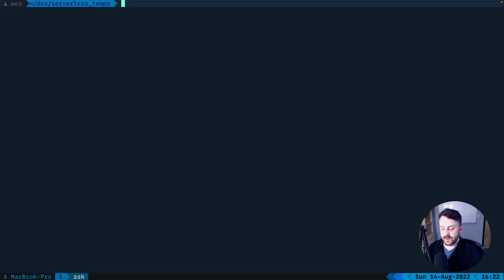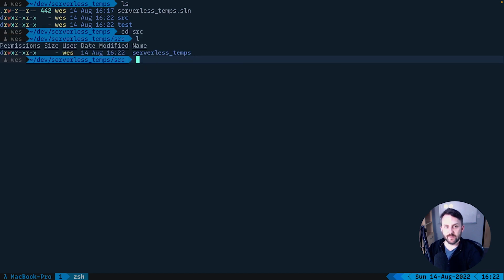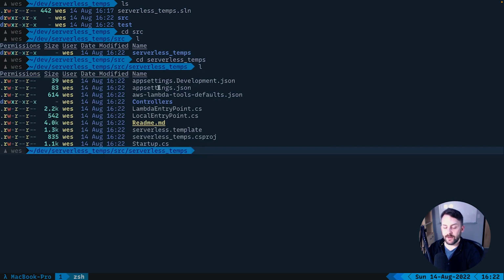So with all that set up, we're going to go ahead and create our new serverless web API project. So for that, we can run the command dotnet new serverless.AspNetCoreWebAPI. And we can see that it's actually scaffolded out a few directories here, a source directory and a test directory. If we take a look at what's in source, we have a Serverless Temps directory, and in here we can see our csproj file.